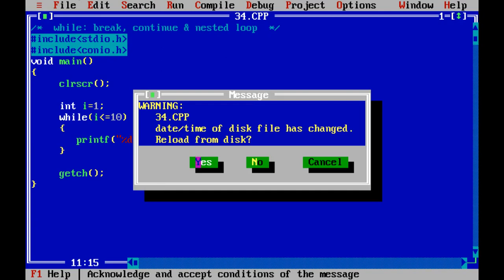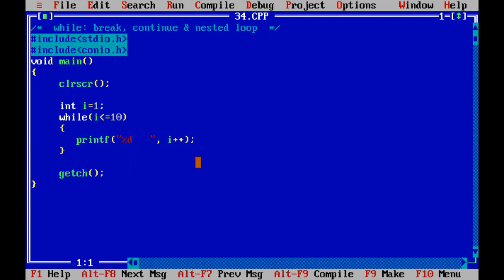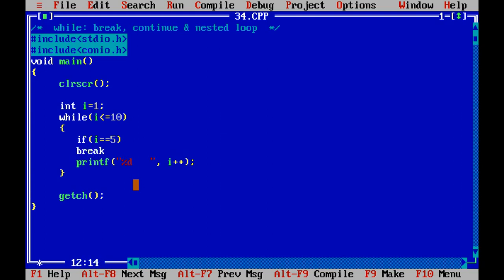Now I implement break in this while loop. Like the earlier program, if i is equal to 5, then break. That is, in this program it prints 1 to 4.